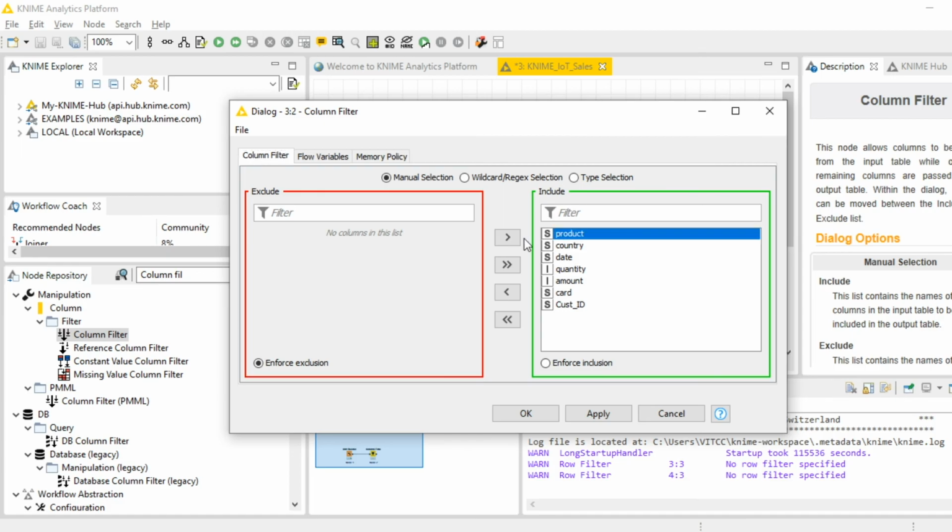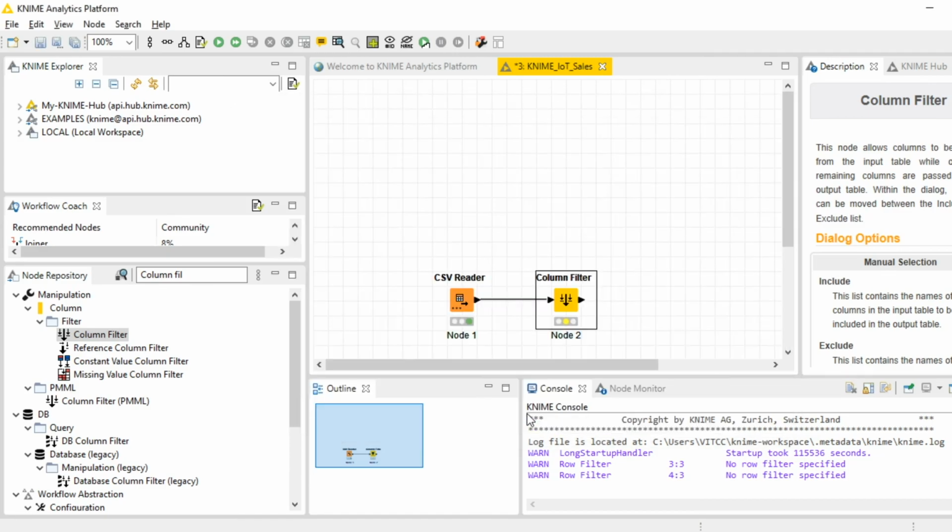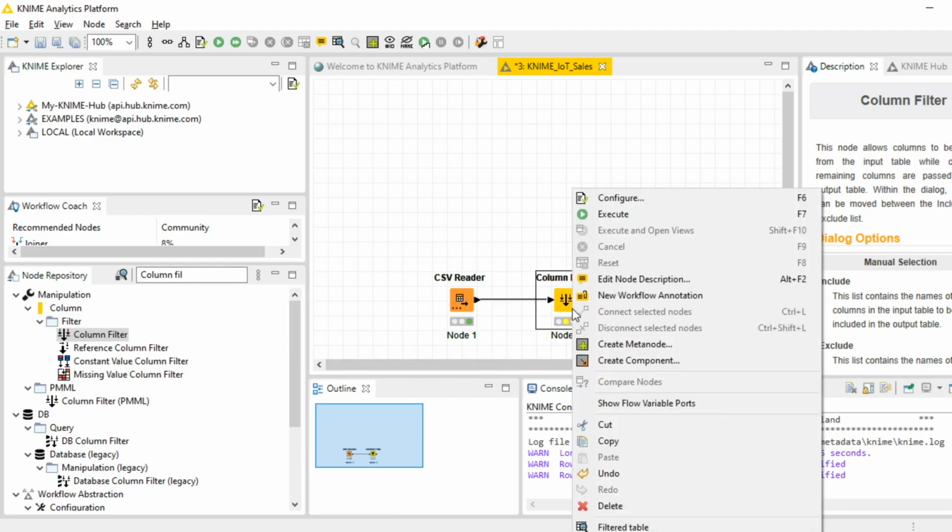So I'm not going to use this product. So select this product and click this left hand side arrow mark. So I'm not going to talk about the quantity. I'm not going to talk about this card. I'm not going to talk about the customer ID. So I'm going to exclude it. I have excluded all these values. I'm going to include only these values as discussed in the presentation. Now click OK. So now click execute.